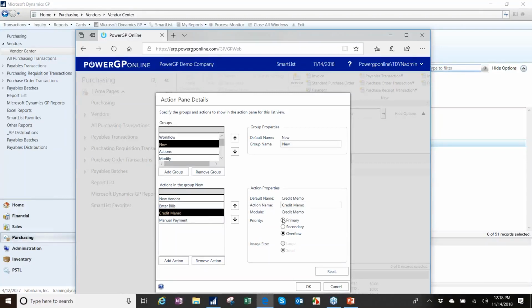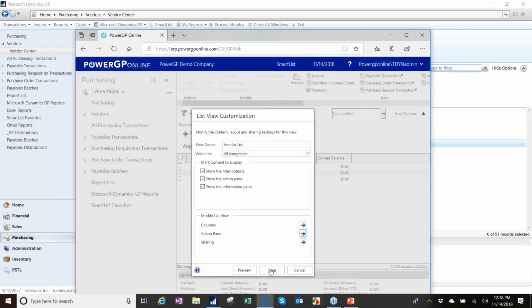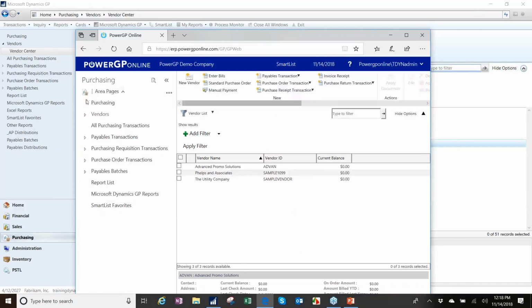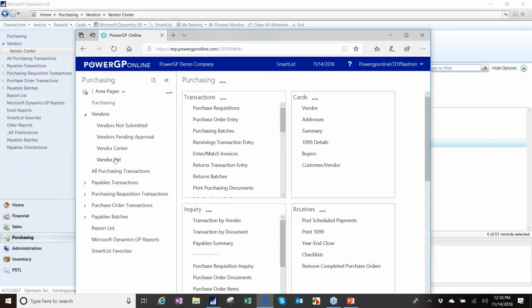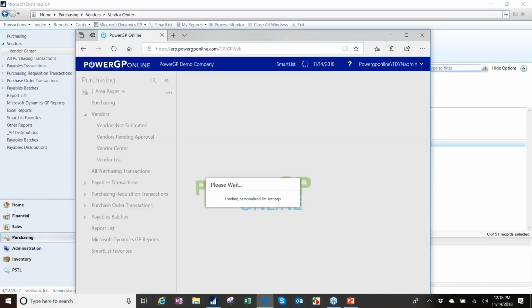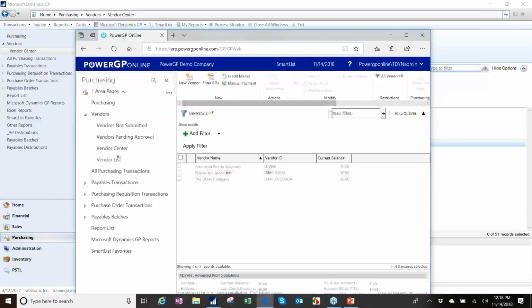And this one right now is in overflow, and this bottom one is in primary and small. And I'm leaving them weird on purpose because I want you to see what it looks like, and then we can make some adjustments. I'm going to click save. I'm going to click somewhere else and then come back because that'll refresh that top bar. So we'll come back to it. And if I come back in, you can see here's my vendor list. That's the one I just started working on today. And you see how now we've got enter bills, and then we've got credit memo, manual payment.